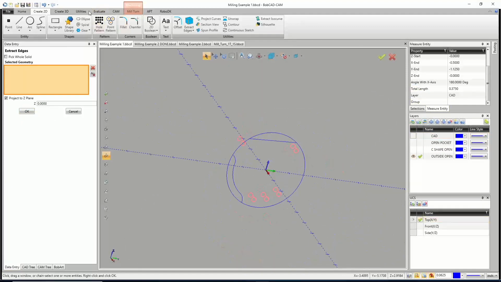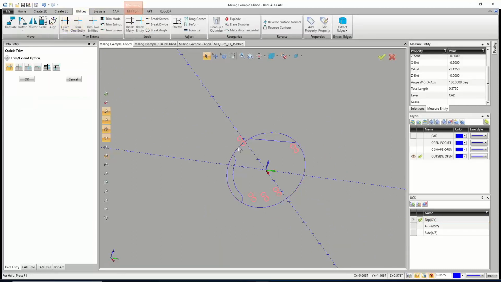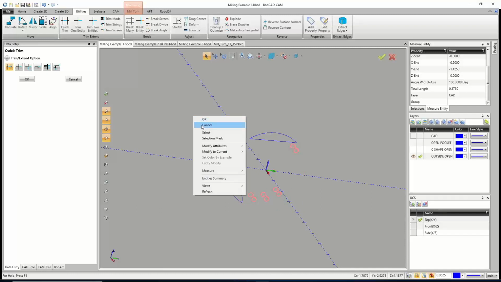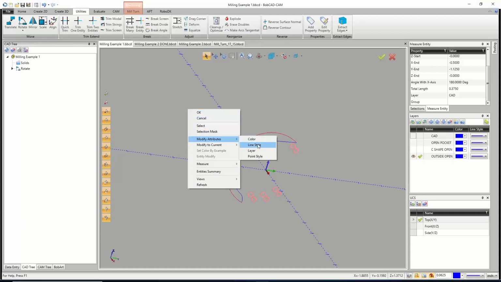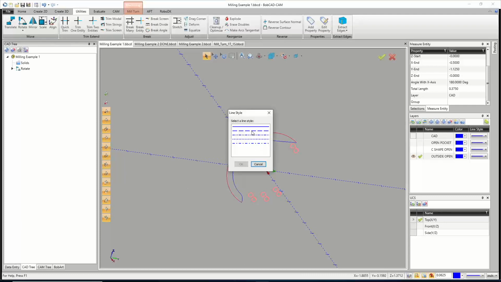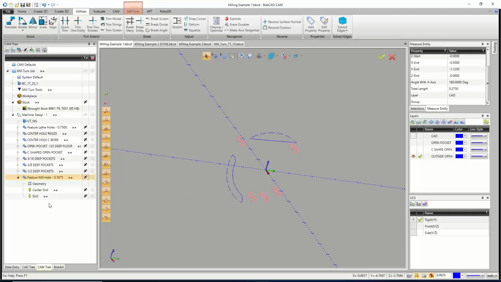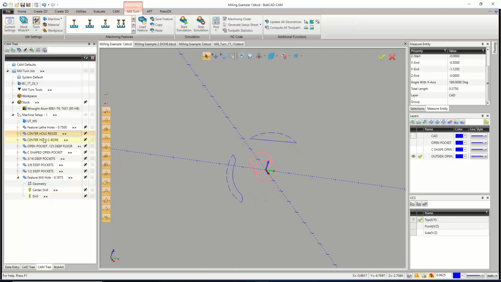So now I can use my quick trim tool to trim out anything in between those geometries. And the final change I'm going to make is I'm just going to take the outer arc of both of these, right click, modify attributes, line style. I'll go dotted and hit OK. And the last step is, once again, we should be able to use that 1/2 inch tool and then the 1/4 inch tool, which is what I used for these two.